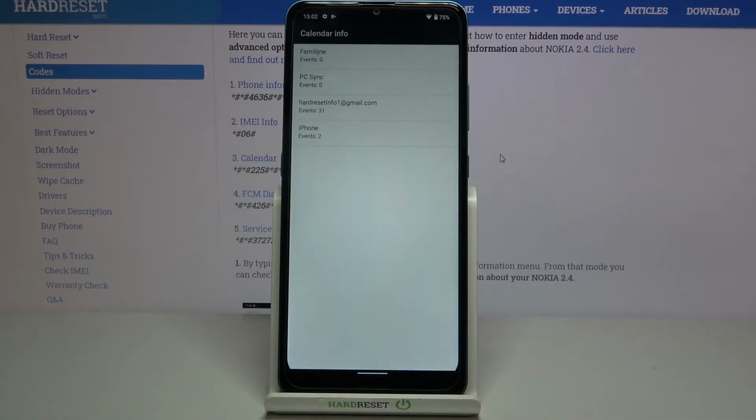*#225#*##*#. And as you can see, we are in a calendar info, so here we will have all the events in one place. We can check some family events, some holidays in your country should appear right here, and events attached to your mail. So this is the best option to check how many grouped events you've got.